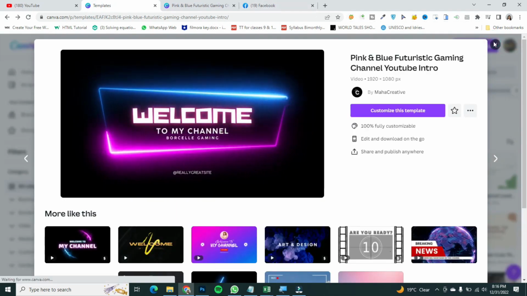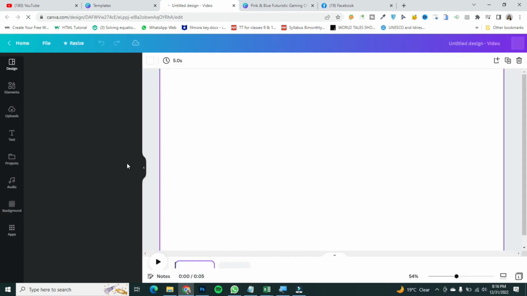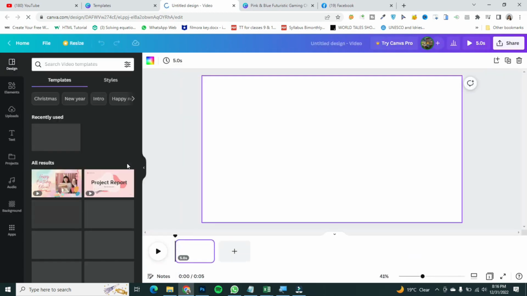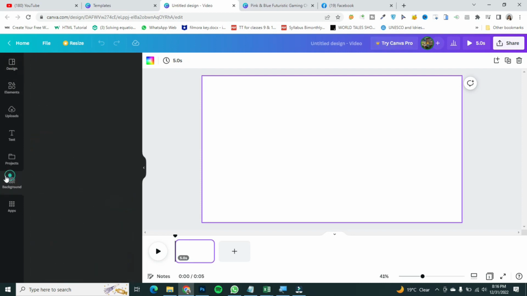So other than using a template, we can just go and click on the create a blank video option, and we're going to go into Canva now, and we're going to see how to actually edit videos over here. Now the thing that you see right on my screen right over here, give me 1 minute.